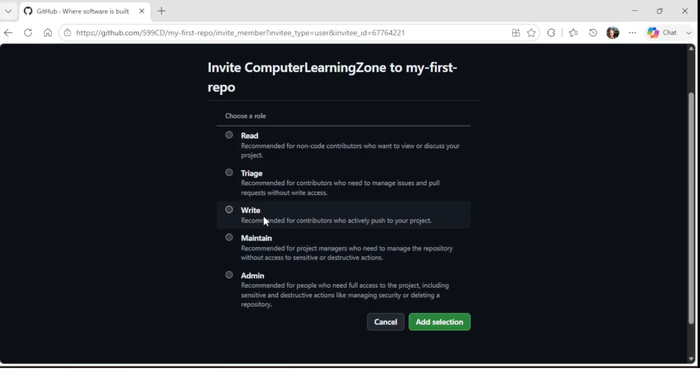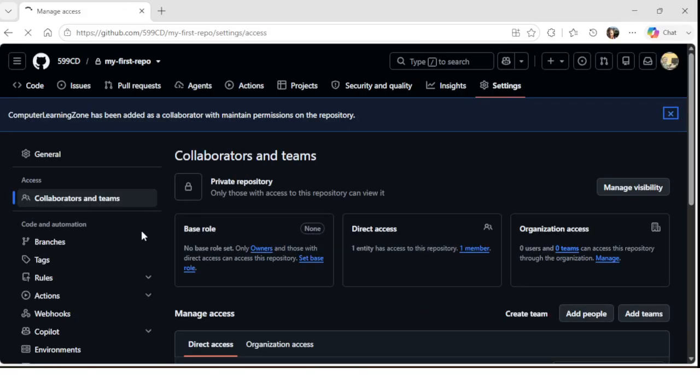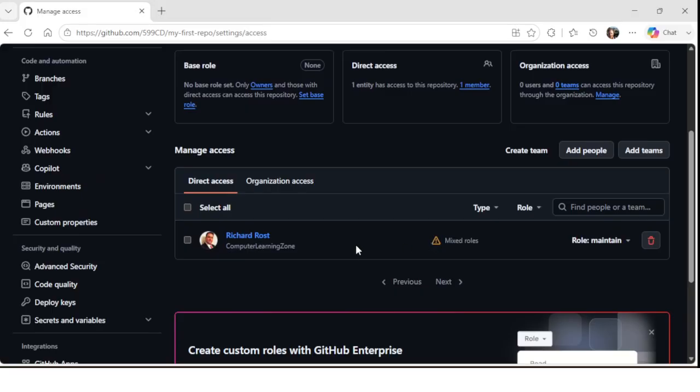Maintain is a bit more involved than write, so just be careful with who you're giving maintain, and then obviously admin, you're given full access to the project. So I trust Rich, I'm quite happy to give him admin. Maintain is probably the normal one you'd give if you're wanting people to manage the project with you and add all that good stuff. So I've clicked add selection.